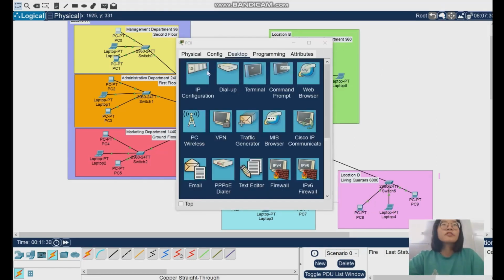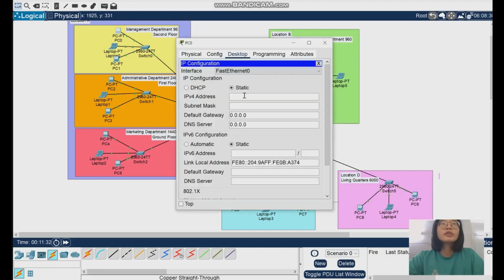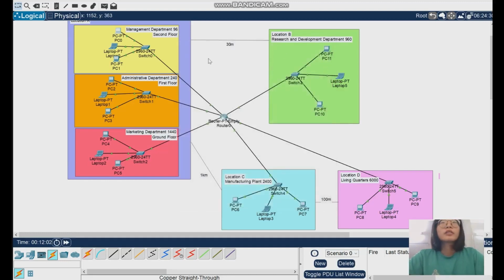Then open the IP configuration tab of the PC0 and put in the IP address, subnet mask, and also the default gateway. And then continue the same way for all of the end devices.